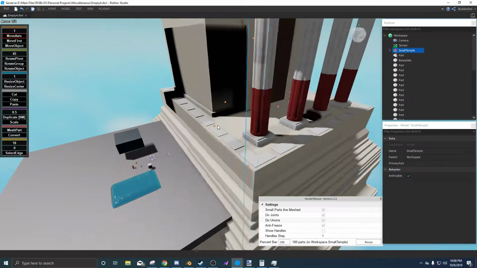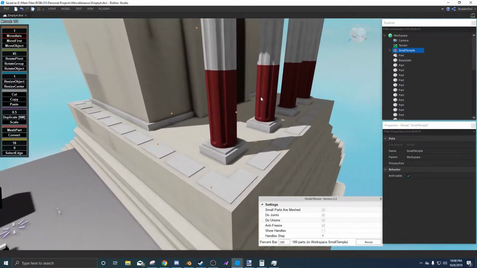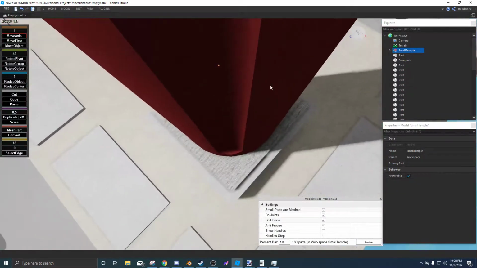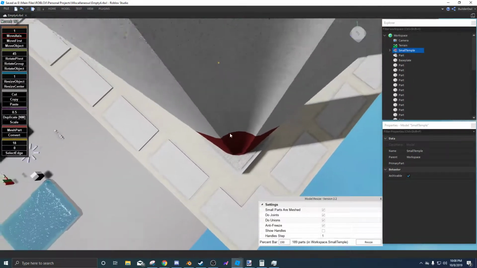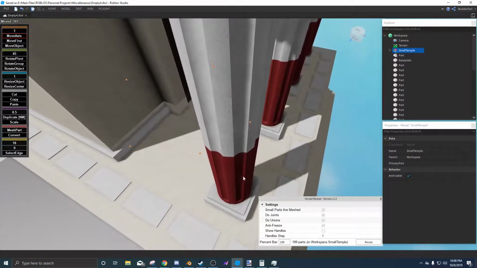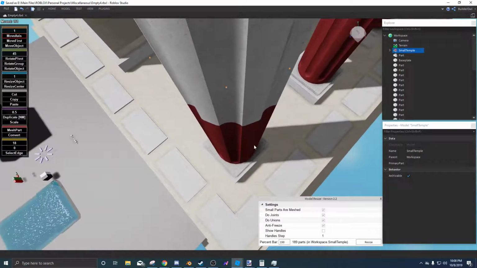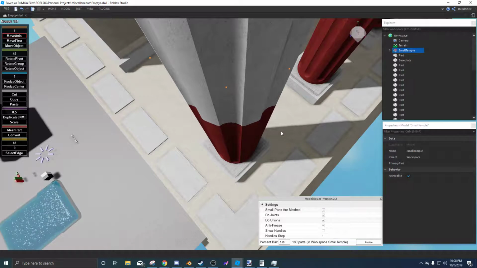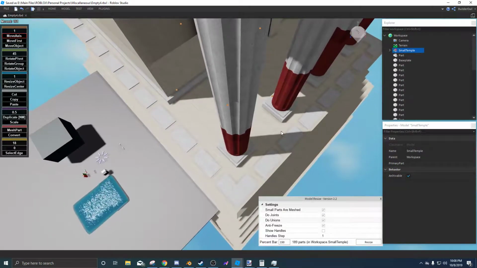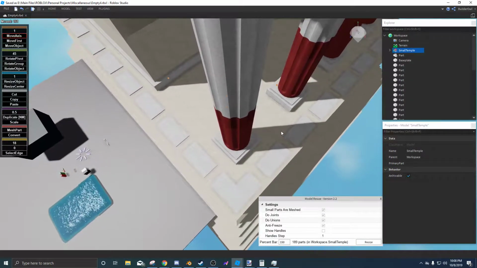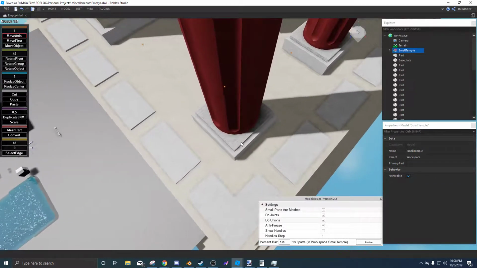Although I must warn, the collisions won't really be correct. So here you have a cylinder, or what used to be a cylinder, but it has these grooves in it. But right now this has a cylinder collision. But what'll happen is when you scale it up, the collision sort of goes haywire.